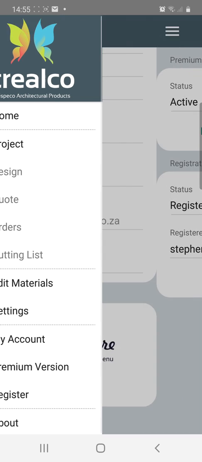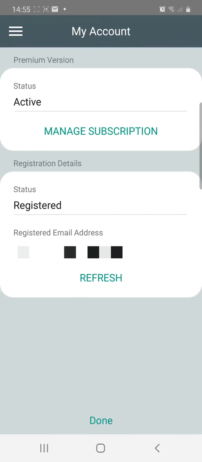Then I have an option to have a look at my account. So I can see, first of all, whether I have an active subscription for the premium version, that is the paid version, which gives me all of the features of the program. And then I can also check whether I'm registered and what email address I used to register the program.